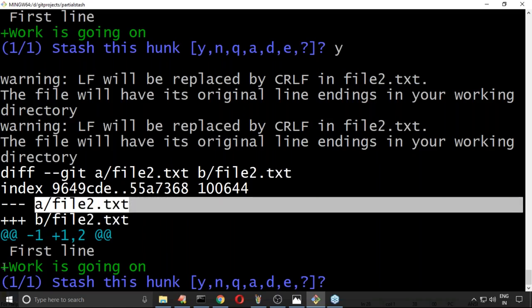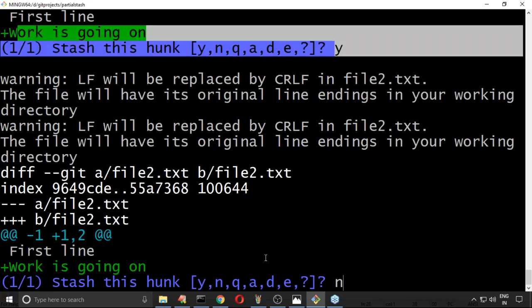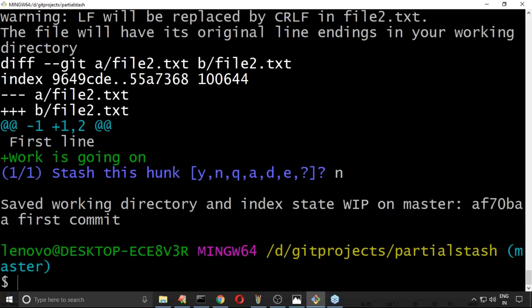Have you observed that in file2 this extra line is there? Do you want to stash file2? Now I'm using the word no. You want the stashing only for file1 but not for file2. No problem, enter. That's it.